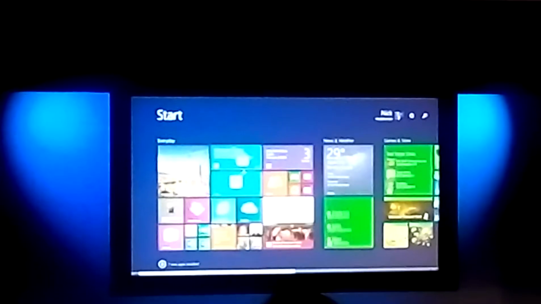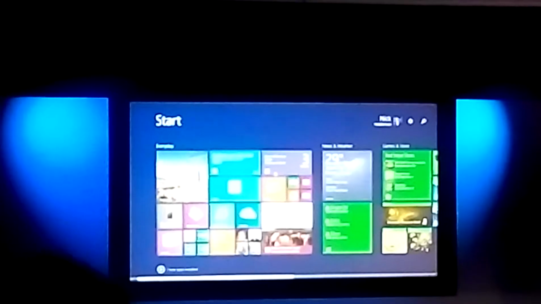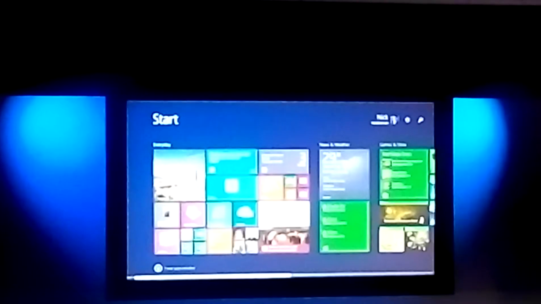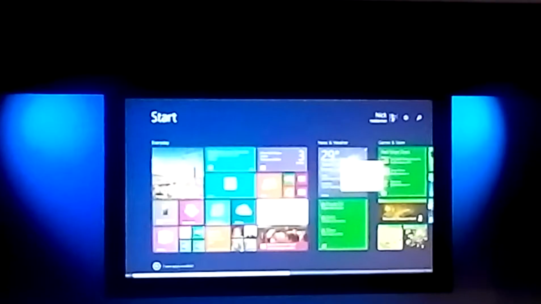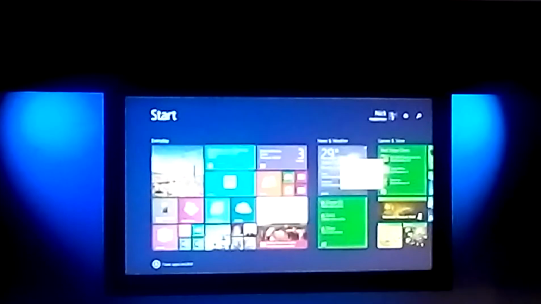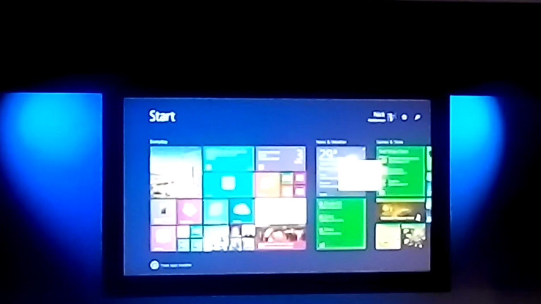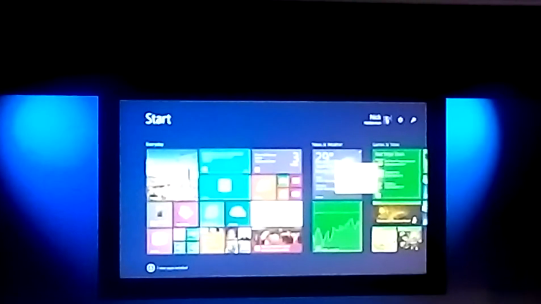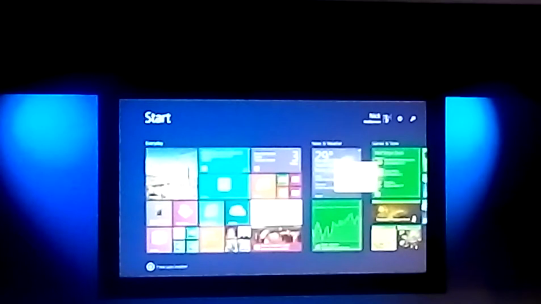We've also made some other changes that really celebrate the mouse and keyboard as an input method. Let's take this weather tile here in the middle. If I right-click on it, I get that right-click menu that the keyboard and mouse user would expect. So I could resize, I could uninstall, I could pin it to my taskbar, many different options.